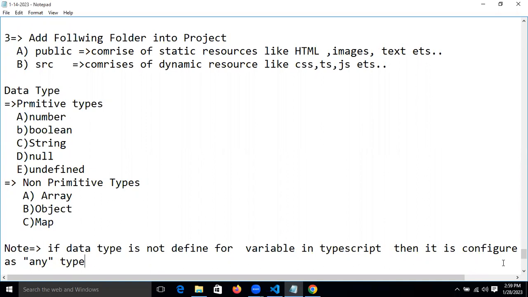Becoming intelligent is good, but unnecessarily showing the talent is not good, bro.